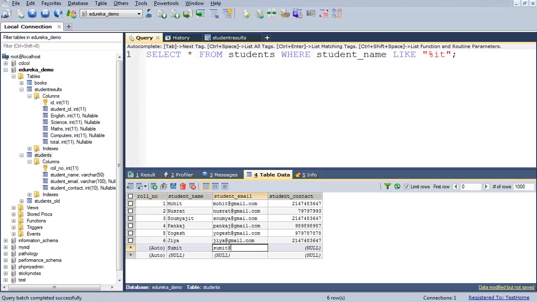Sumit, @gmail.com, and there is some number, and like we have Sachin, gmail.com, and we have some number. Now I want names that start with S.